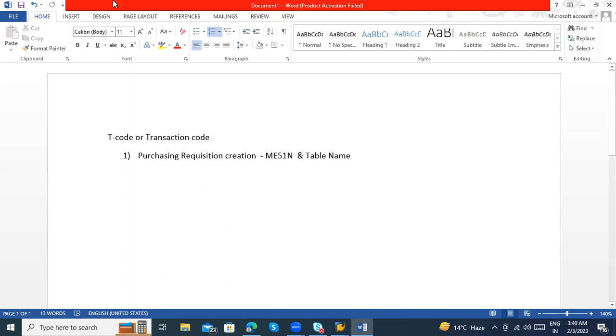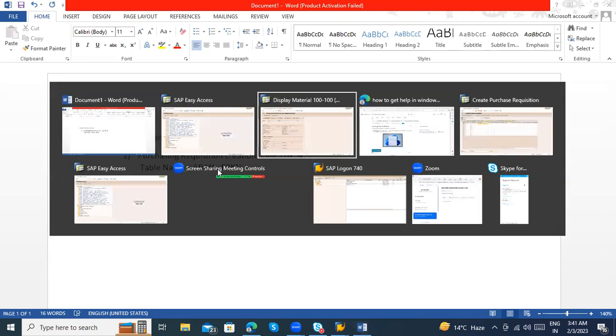Now, the purchase requisition transaction is ME51N, and the table name for this purchase requisition is EBAN. This table holds the entire information, but some of the information will be stored in the EBKN.